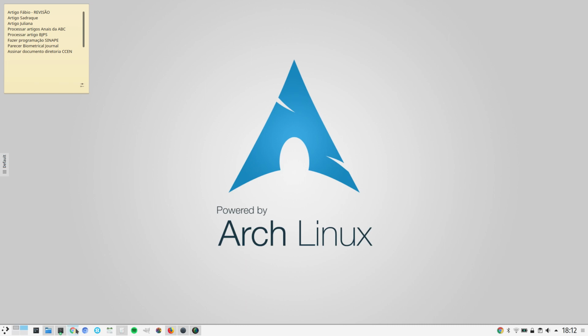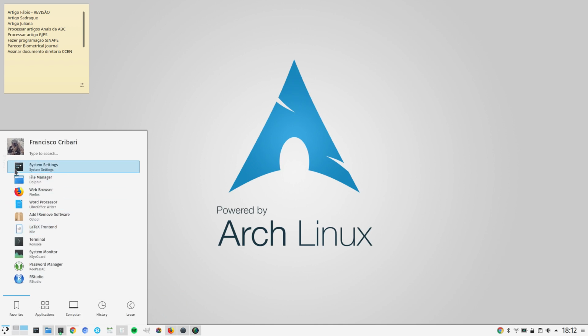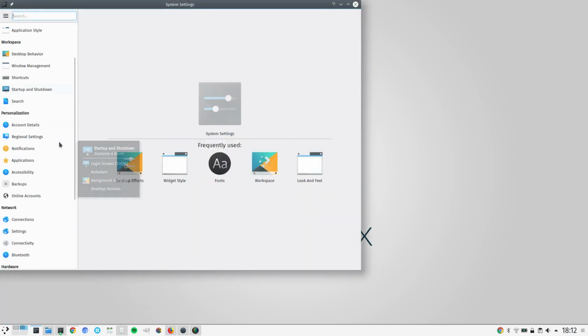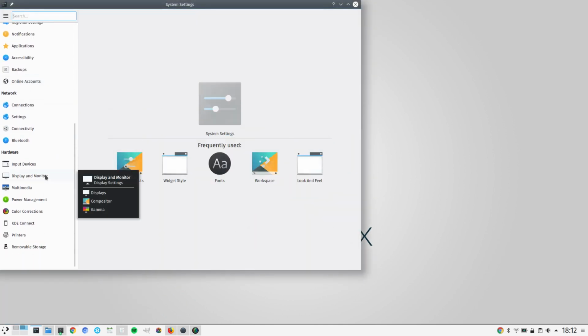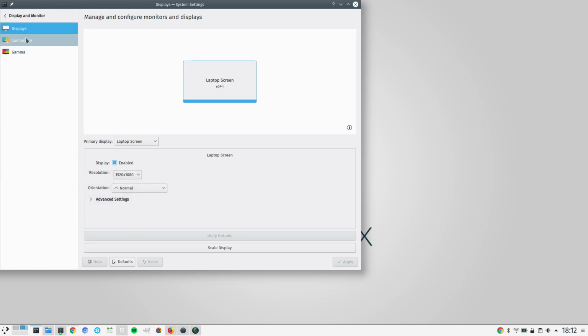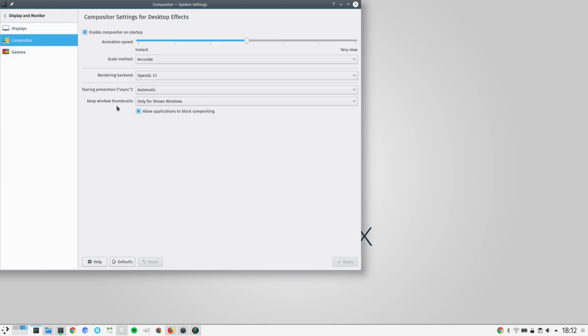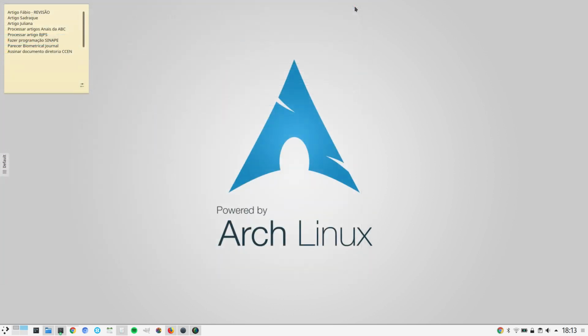You see here, if I hover the mouse here, I can see previews for the active windows, and I did not get that under Wayland, even though I had the same settings that I have here. You see under display and monitor, compositor, keep window thumbnails only for shown windows. I had exactly the same setting under Wayland, but I was not able to get those previews.